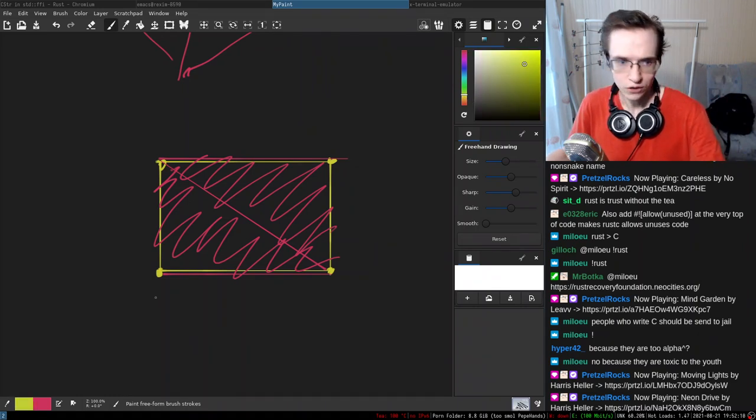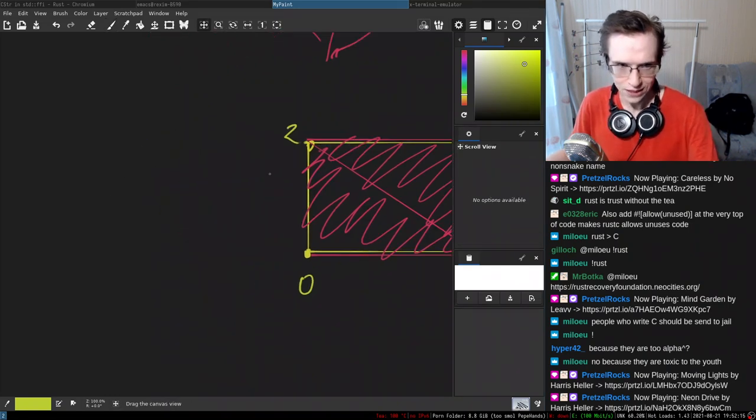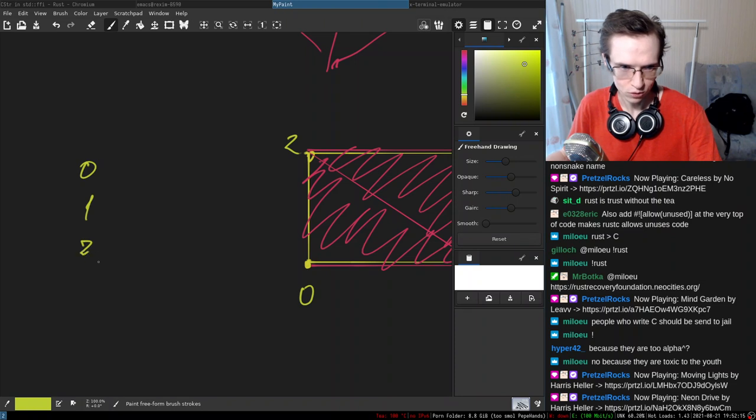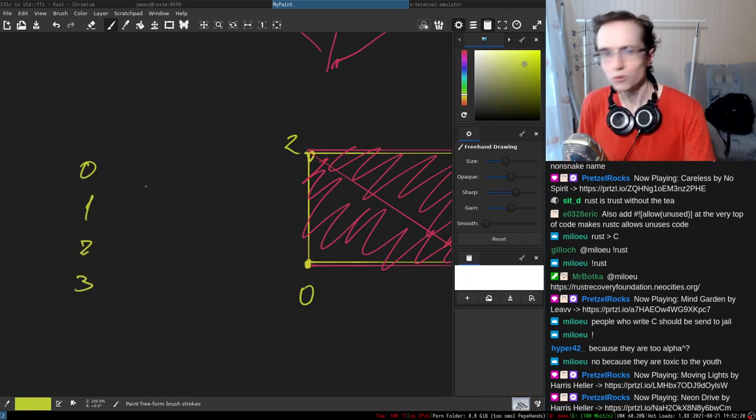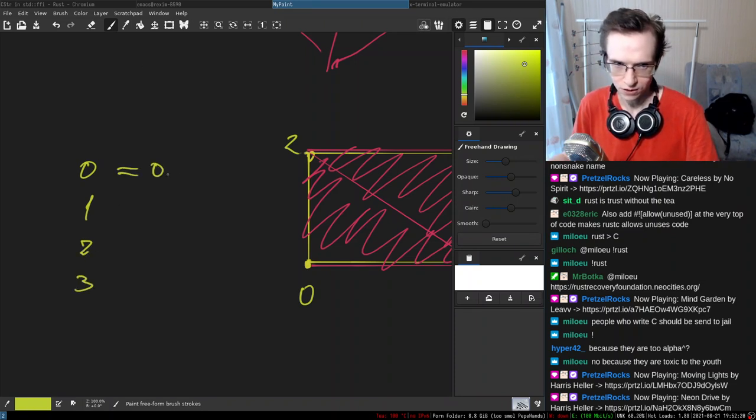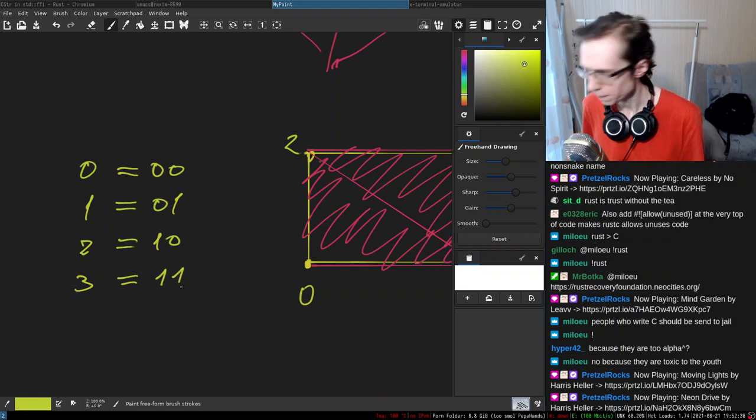So this vertex is going to be indexed as 0. This one is going to be 1. This is going to be 2. This is going to be 3. So if you take a look at the indices of the vertices, 0, 1, 2, 3, and you convert them to binary, this is going to be 0, 0. This is going to be 0, 1. This is going to be 1, 0. And this is going to be 1, 1.